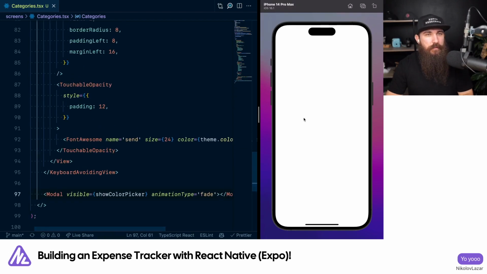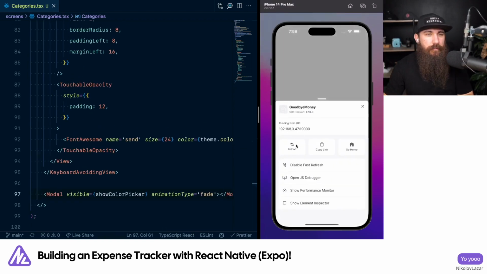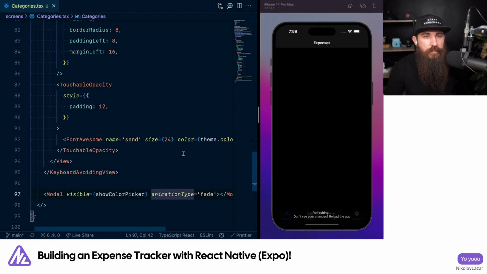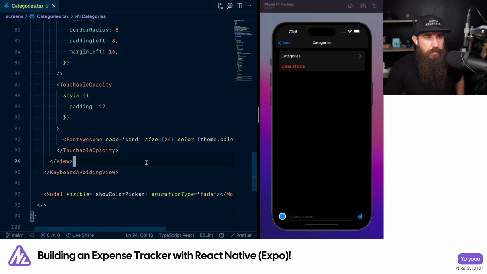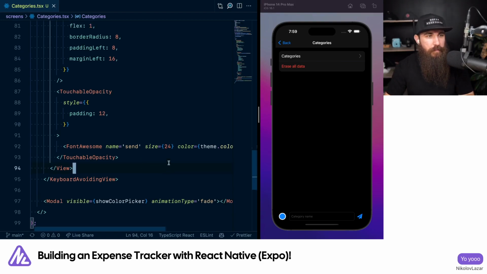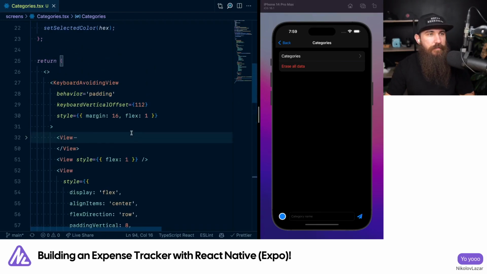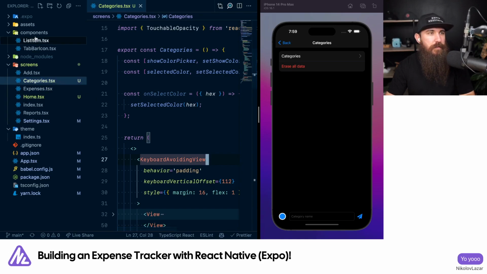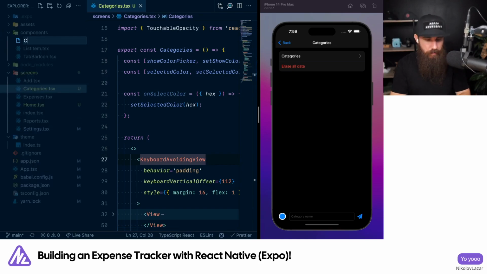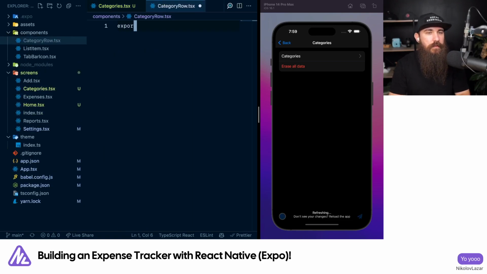All right, we need to figure out a way how to show the color picker. But nevertheless, even if we find a way, we're gonna have the categories show up here. So I think it's better if we focus on creating the category row.tsx.